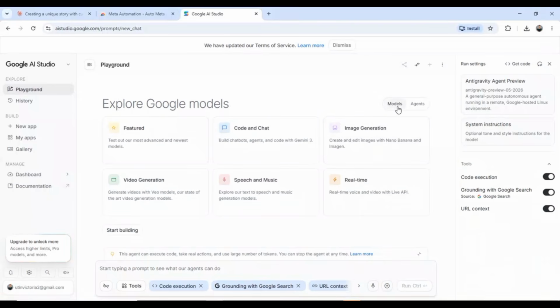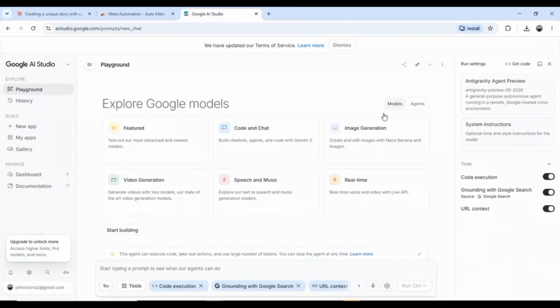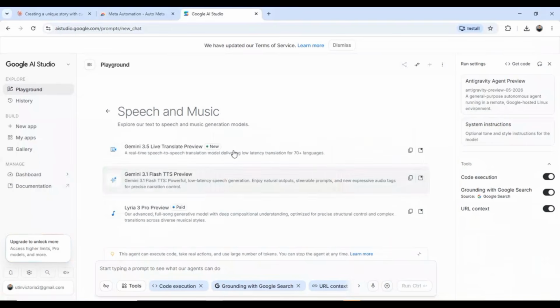I'm showing you all of this so that if you encounter some of these problems, you will know how to navigate through them and get what you want. So if by default it is in agents, switch over to models so that you can see speech and music. So click on speech and music. Once you click on speech and music, what you have to select is Gemini 3.1 Flash TTS preview.